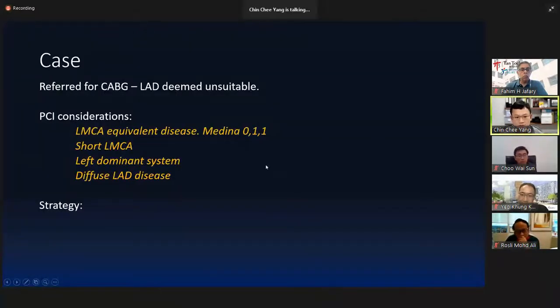So we referred him for bypass, obviously took him off the table and referred him for bypass, but he was deemed to be unsuitable for grafting because his LAD was too diffusely diseased. So then he was obviously sent back to us. And these were the considerations in his case.